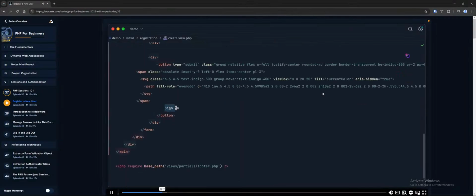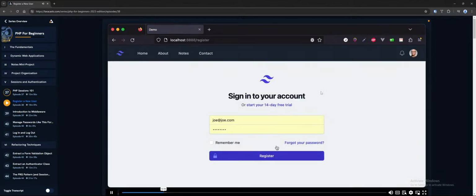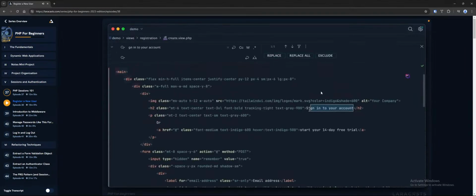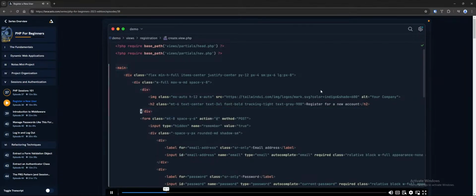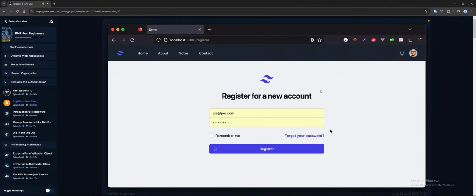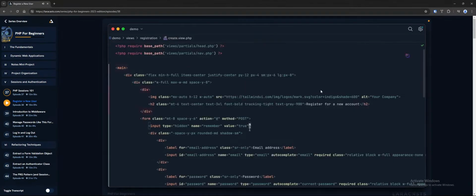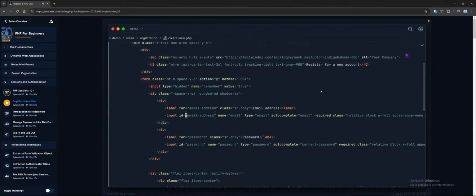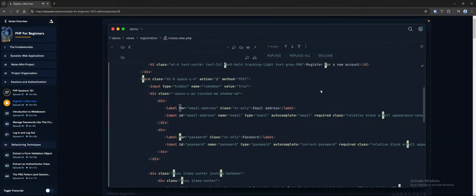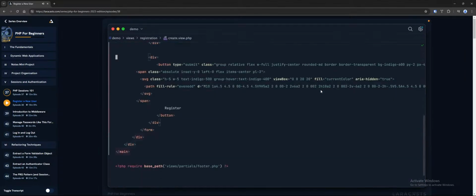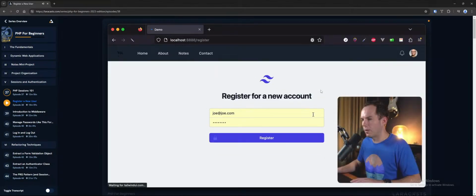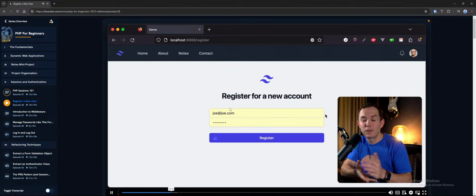A few things like sign in would change to register. All right. What about this section here? Instead of signing in, we are going to register for a new account. We're not going to have any kind of trial. All right. Remember me and forgot your password. Those are useful, but we're not going to worry about that here. So let's grab forgot your password. Here we go. Let's grab all of that. Give it a reformat, come back, refresh. And this is good enough, at least for the demo.